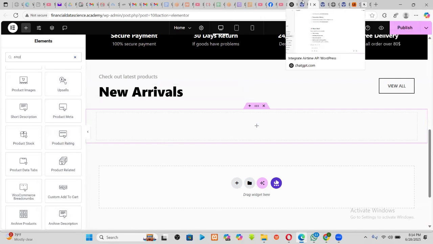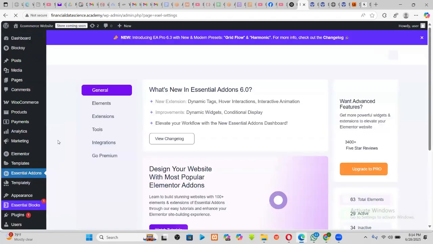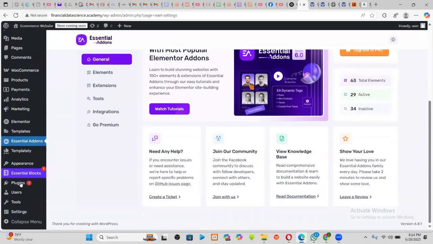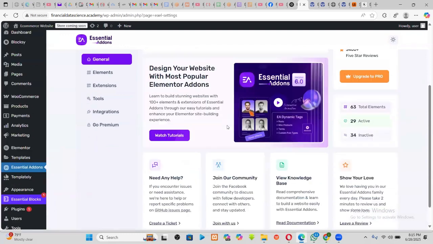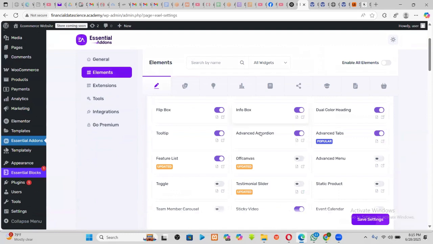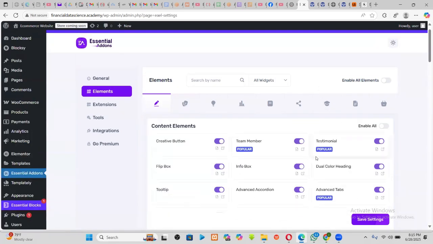Okay, let's go back to that plugin settings and see, on this Essential Addons, if there's a way you can activate some stuff here. Under the widgets, elements. So we have this. This plugin has a pro version. So let's see if we have activated the necessary stuff here.